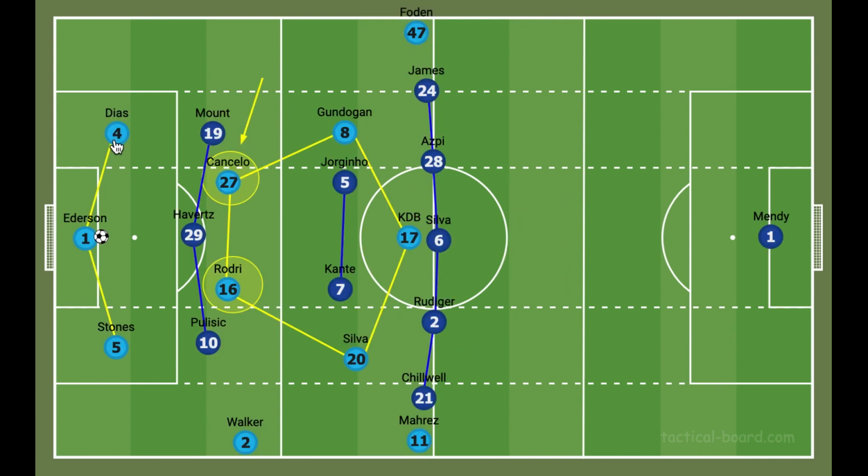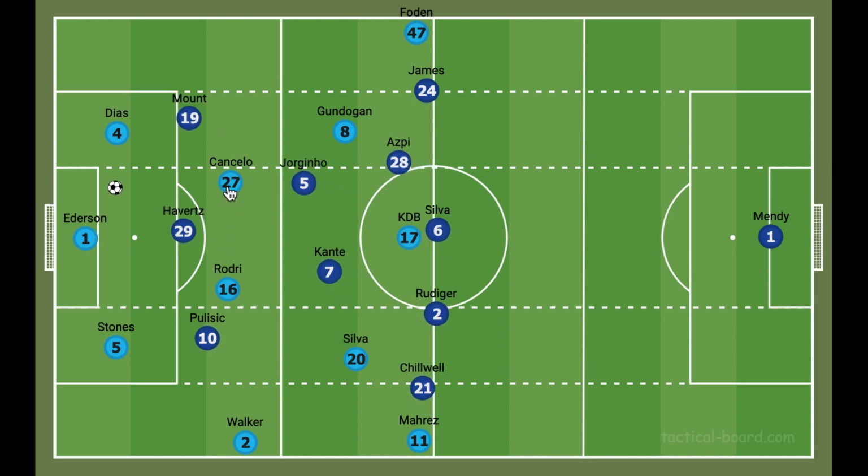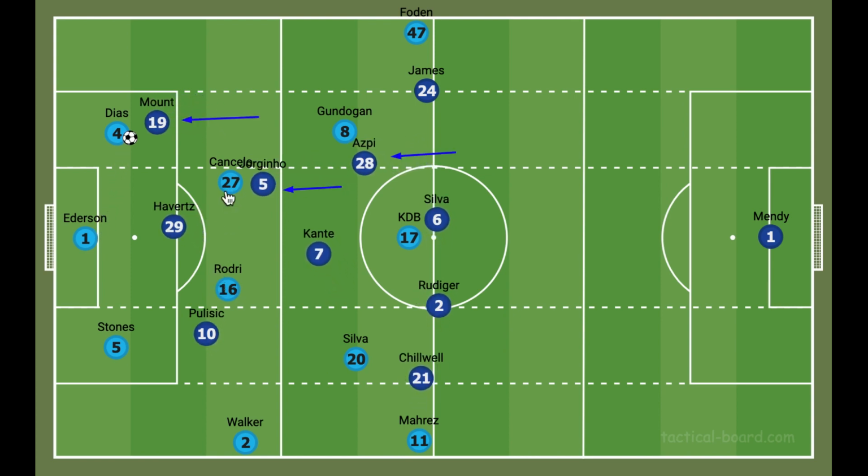So Manchester City will look to build from the back using Diaz and Stones alongside Ederson. I expect Cancelo will play as the left back. He'll be in the pivot position alongside Rodri, which will create a few dynamics.